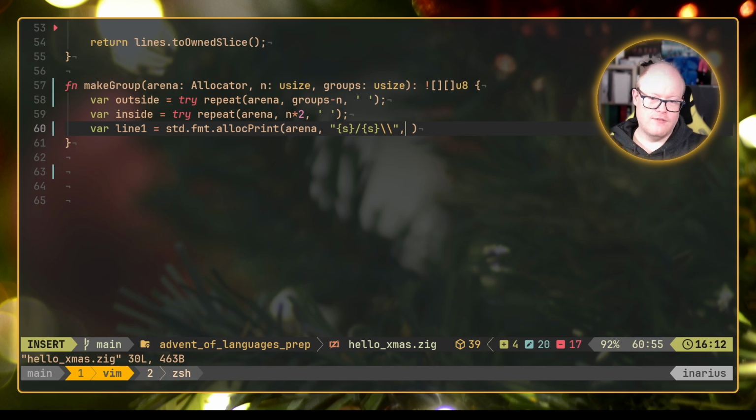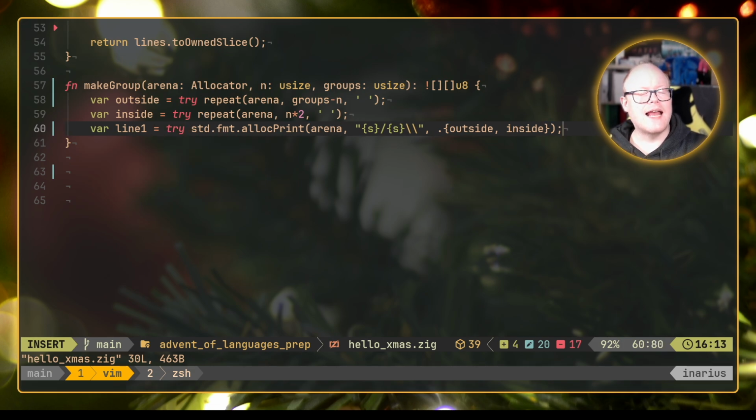Using the formatting capabilities, we have done that a lot of times before in other of those videos. So what we now provide here is again an anonymous struct, which takes the 2 arguments that we want to put in there, so the outside and the inside. And then we should actually be ready. And this can, of course, fail because it is allocating memory, so it could fail. So now we have our line 1, and now we need line 2.